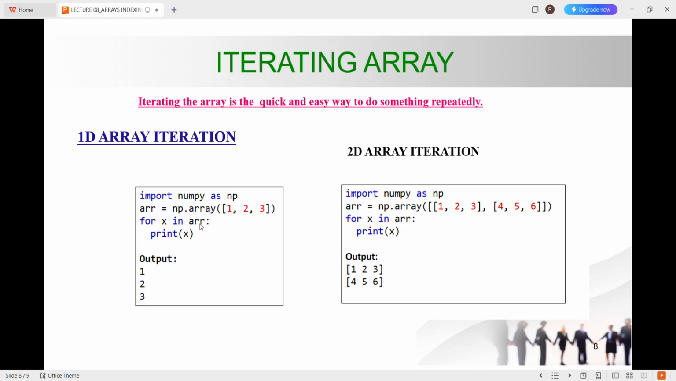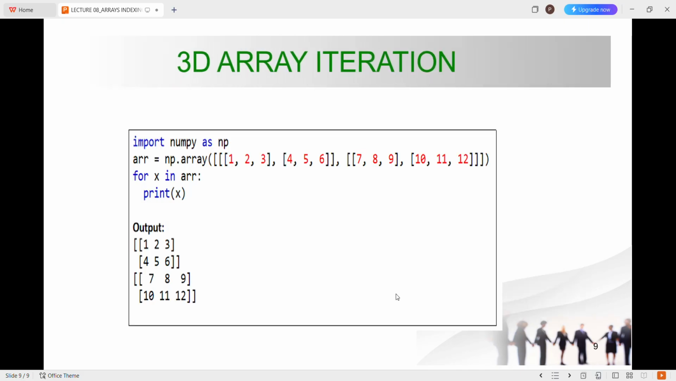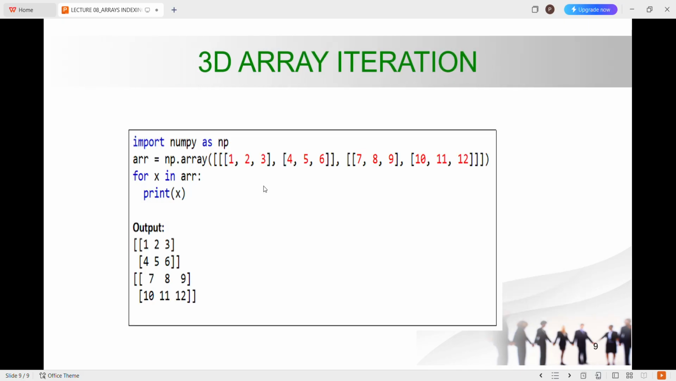So whenever I want to do something iteratively, I will go in for a for loop. Okay, either it could be a single dimensional array or a two-dimensional array, and by using a for command it is going to print the output. The same extends to a 3D array also. It is a multidimensional array. So when I give the command for x in array, print x, it is going to print the values.